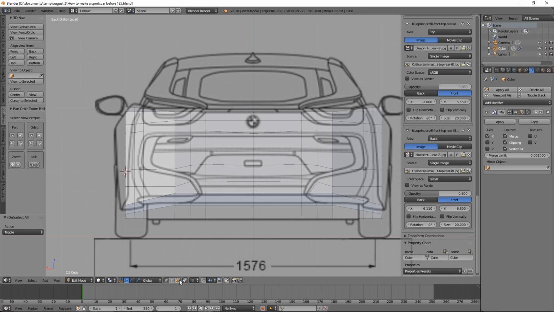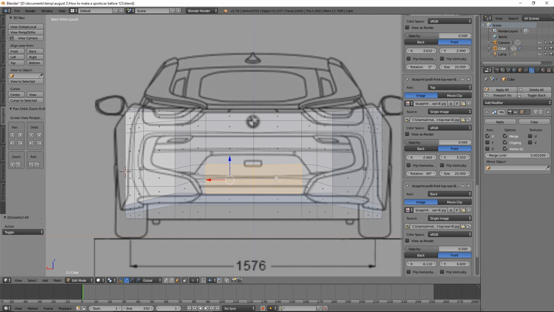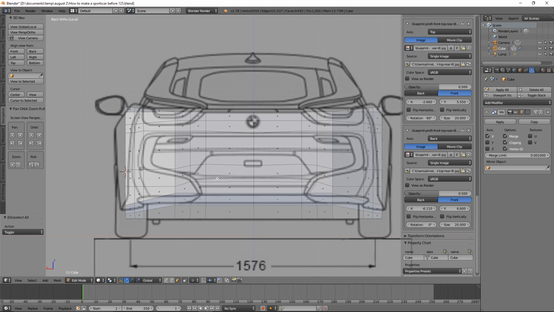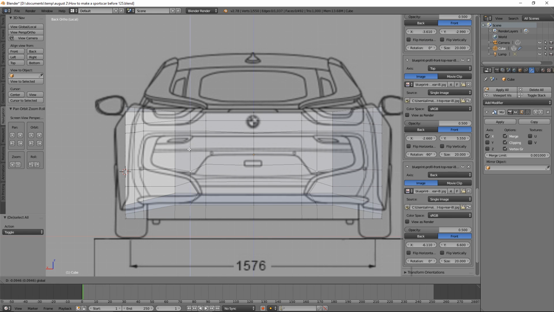Okay, so we'll click here to go to face select. We'll press C for paint select. I'll roll the mouse wheel up and we'll select all this here. Before we do this, let's press A to deselect. This. Push this down like this. Push this down like that. Good. Now we'll press A to deselect.